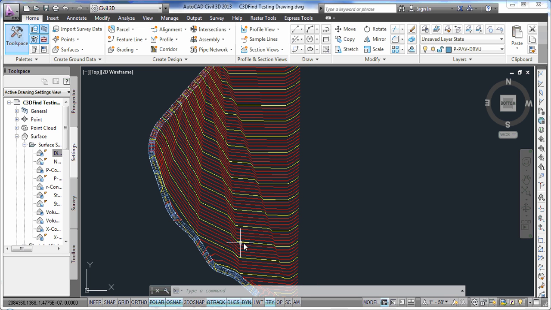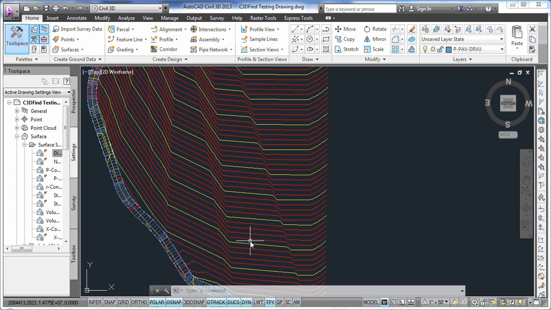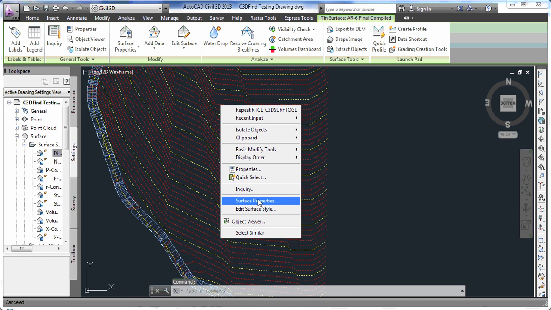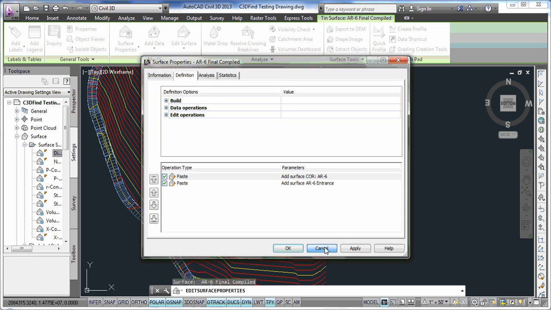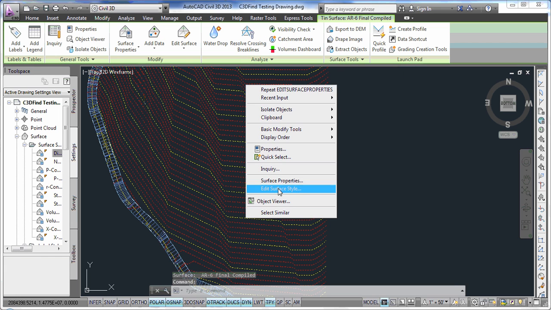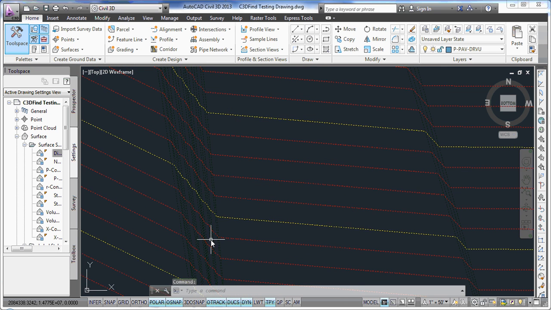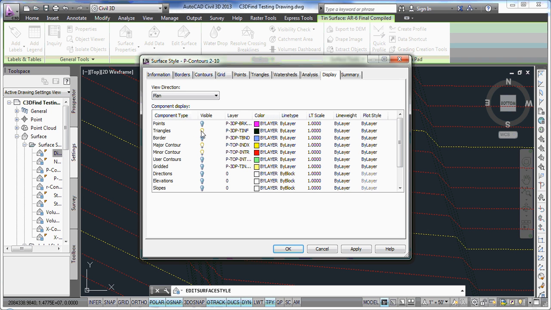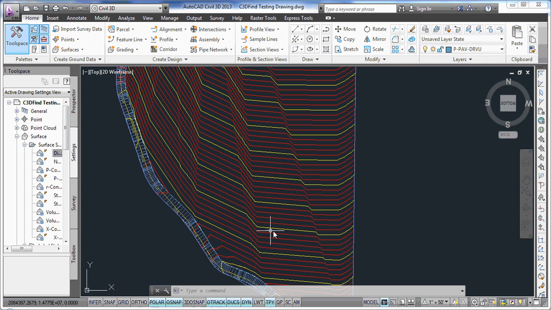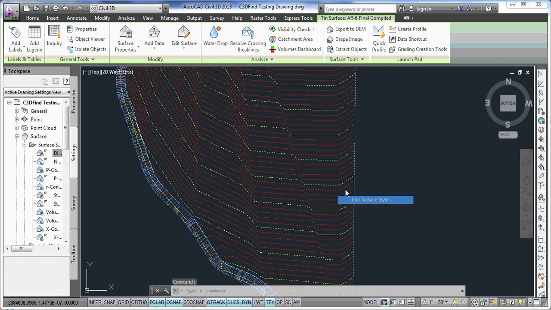Sometimes when you're working on drawings, you need to show TIN lines, or be able to look at those as you're working away. The traditional method involves clicking on the surface, going into surface properties, or going into the edit the surface style, and then toggling on the various components in here, like triangles, for instance. So now the triangles are on. Or the border, you can toggle that on from that dialog box.